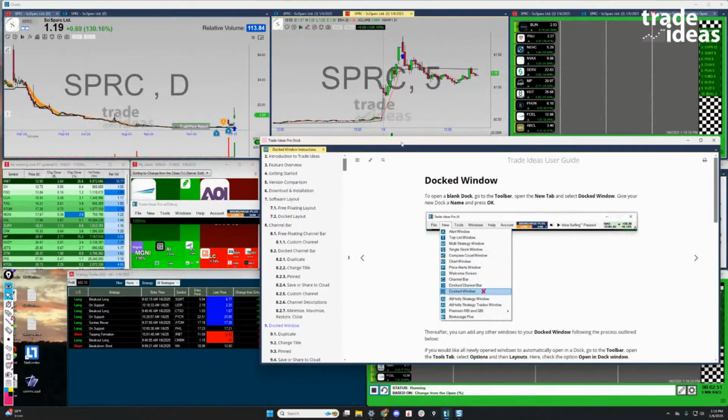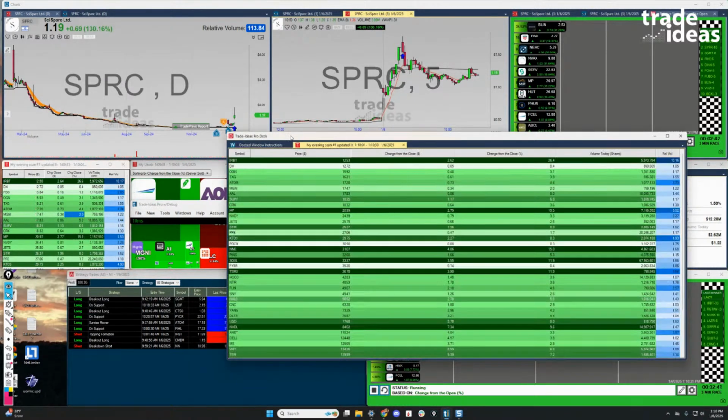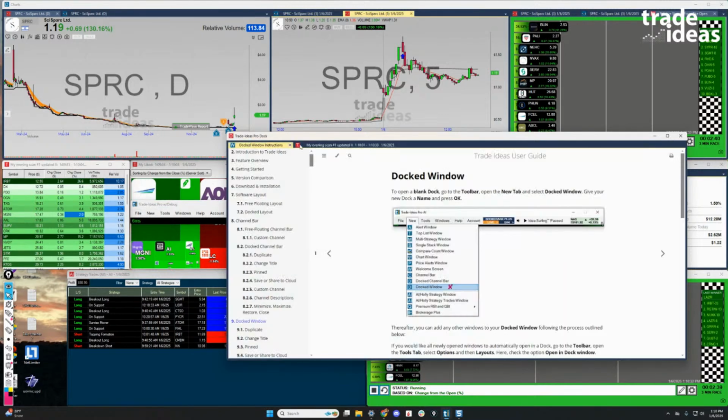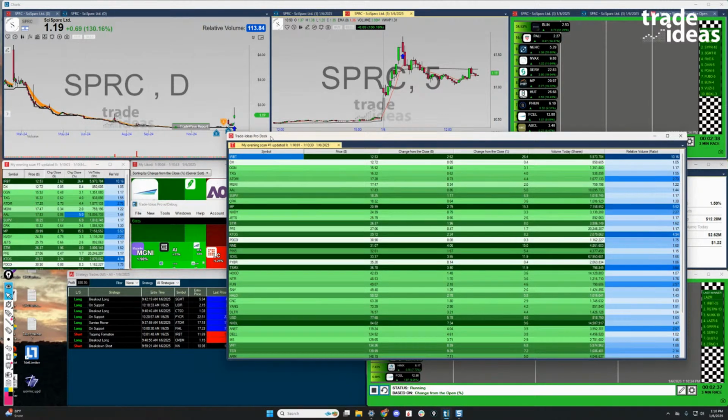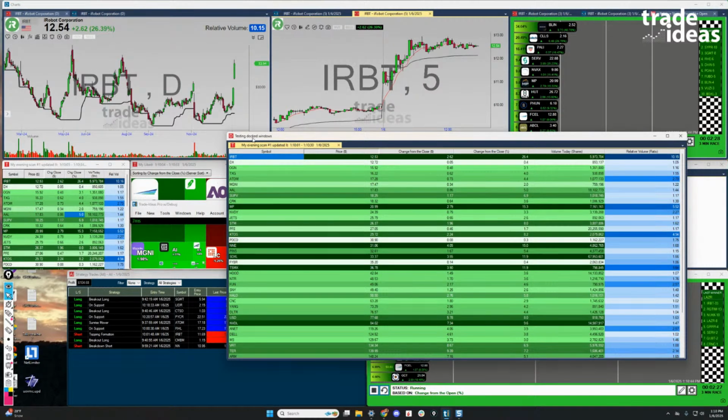And now let's just say I wanted to start putting stuff in here. I could right click this scan. And you see how this says Trade Ideas Pro Dock up here? I right click, duplicate into Trade Ideas Pro Dock. I can name this if I want to, right? And the dock instructions I can get rid of. If I right click at the top of the dock, change title and testing dock windows. And there you can see now it says testing dock windows up top here. And I've got that in here.